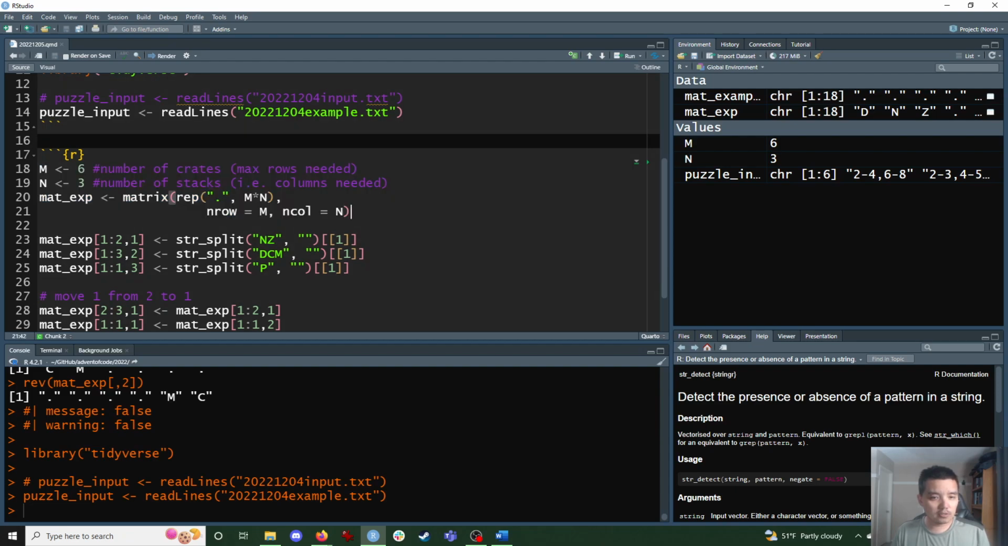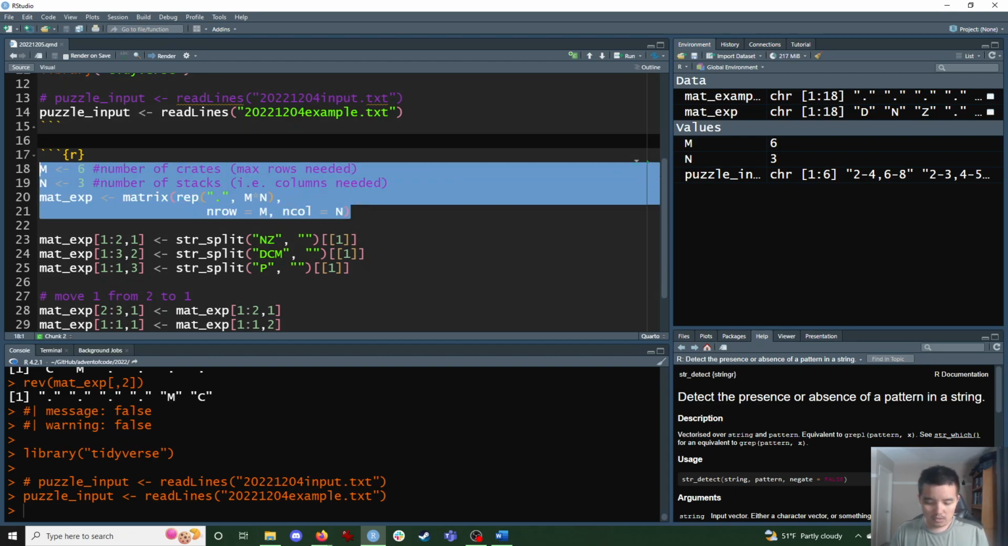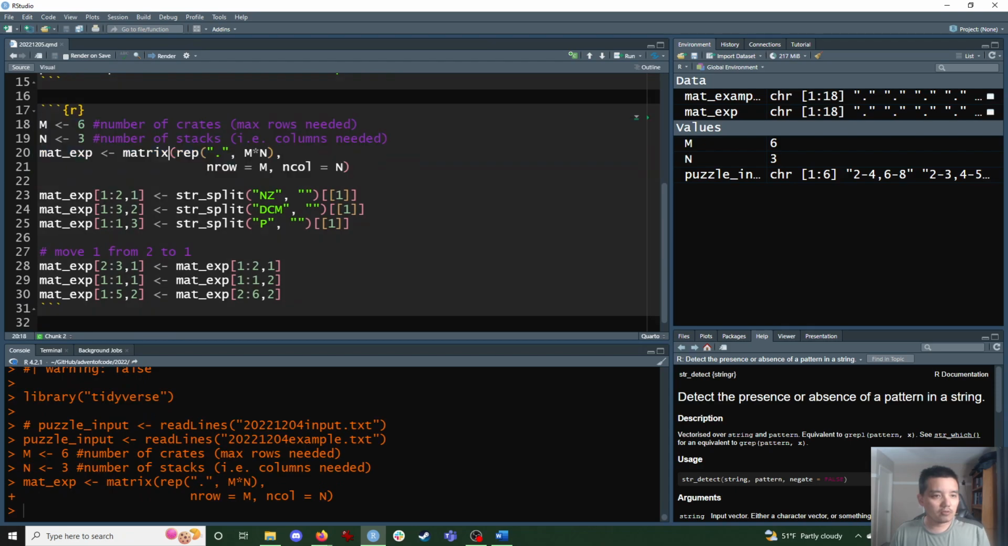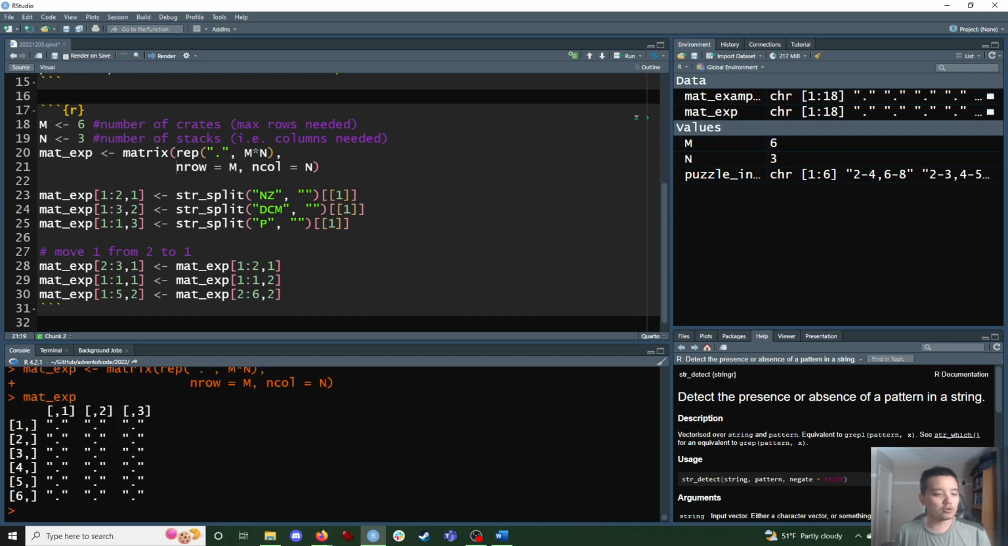And for this, at the start, what I'm doing is making a matrix. And let me show you what it looks like in the lower left-hand corner. I'm going to make a matrix with 6 rows, 3 columns. I'm going to fill in each spot with a simple dot or period for now, just to have something to look at, really.